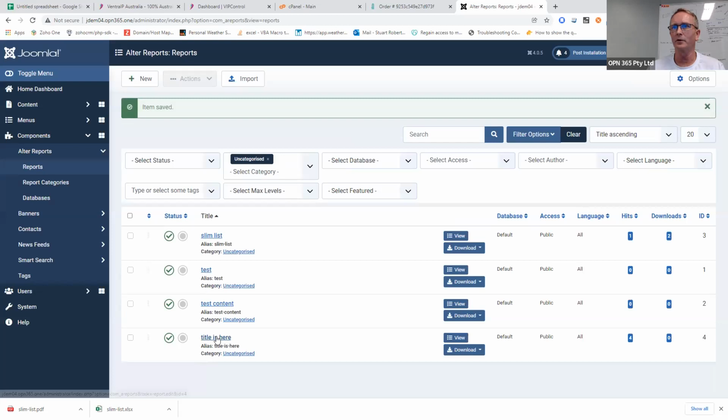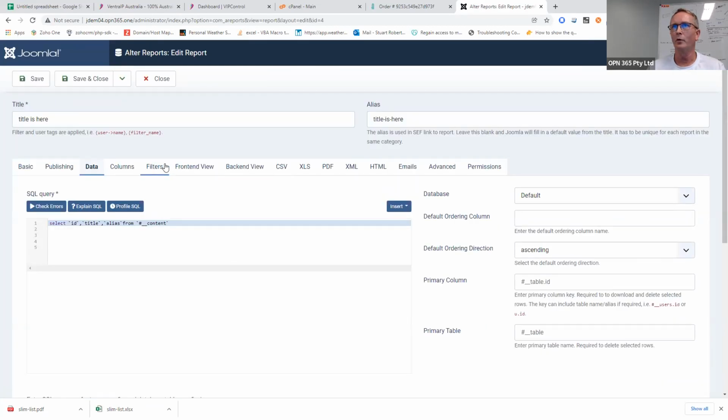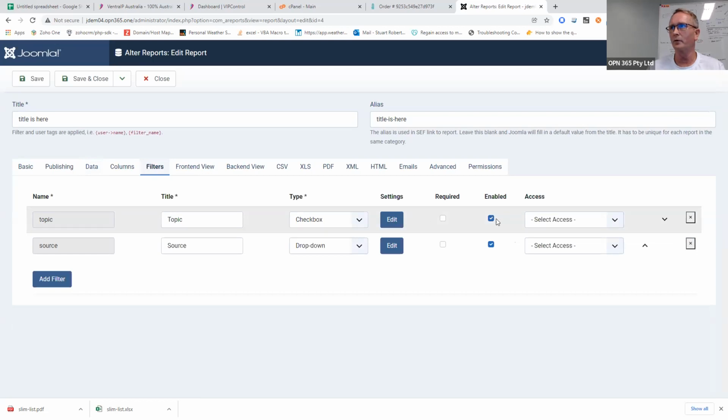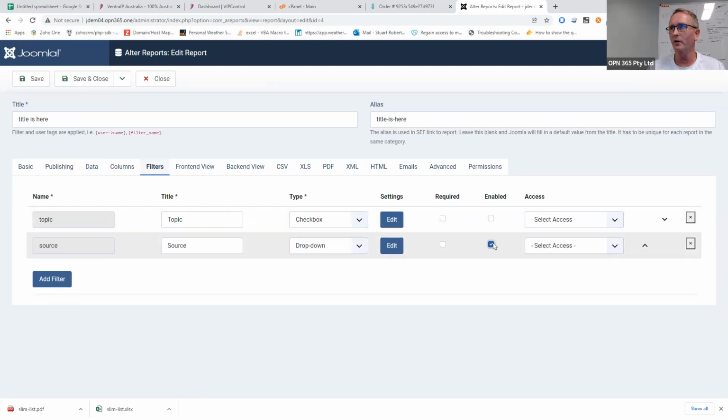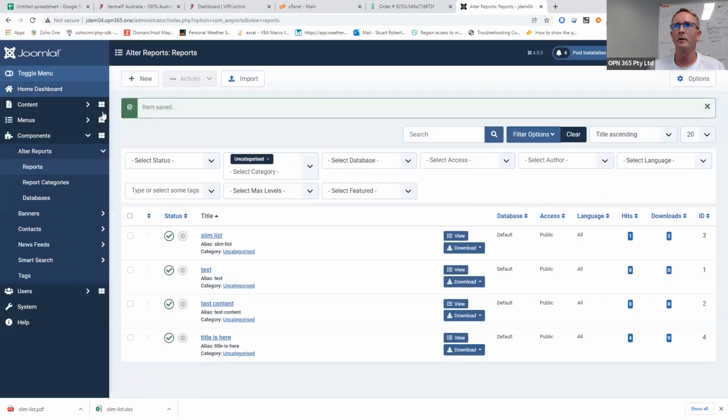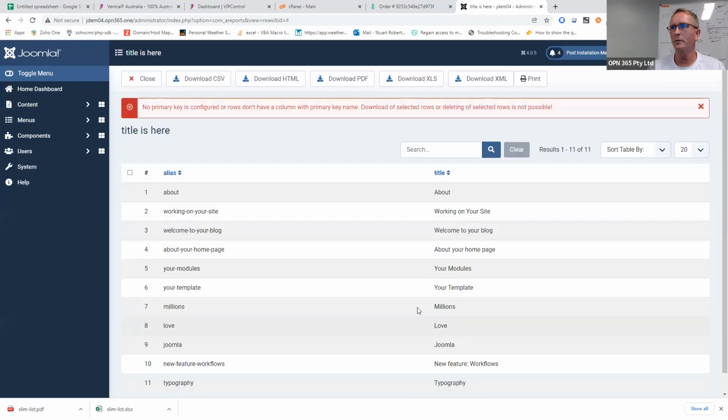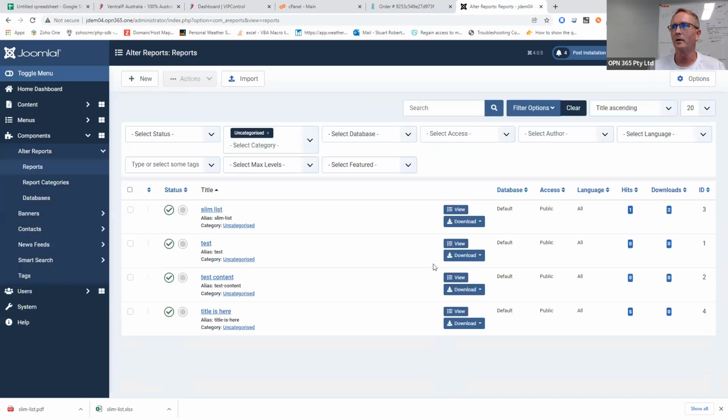And actually, I'm just going to remove those two filters from the screen, so they're no longer enabled. And view the report. There's some data, lovely. We can download it from here. We've got all the download options available.